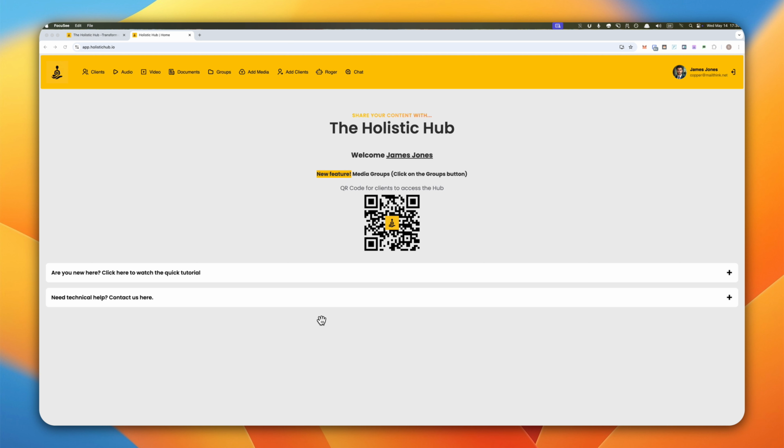The idea of the Holistic Hub is to give you a really easy way to share your media, whether it's audio, video, PDFs, with your client, and an easy way for the client to access that. But there are some really great features in there that help with client rapport, for example, chat. You'll see that in a moment, but stick with me. You'll understand in a minute why this is so amazing and why it's really going to help your business. So let's go and have a look.